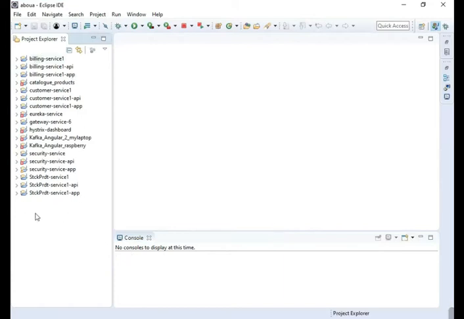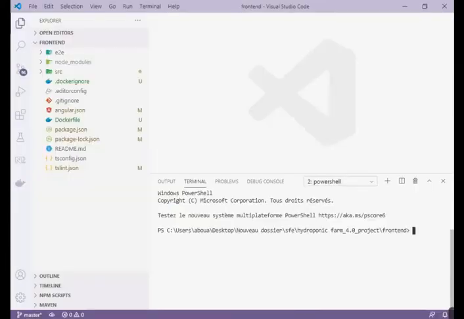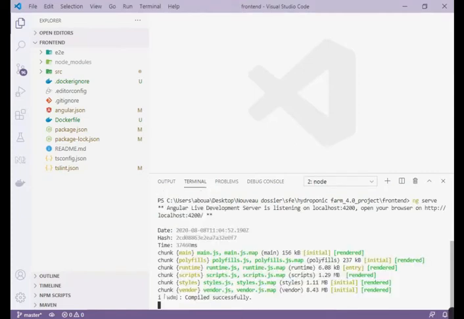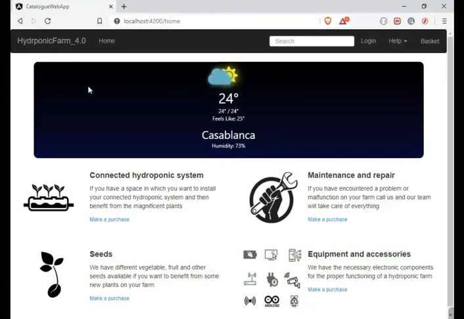As you can see, the application is divided into different microservices. Then we start the front end part here with the command ng serve. And here the application is working now.